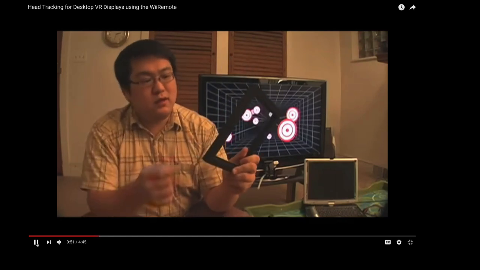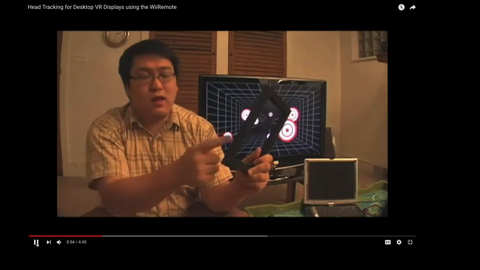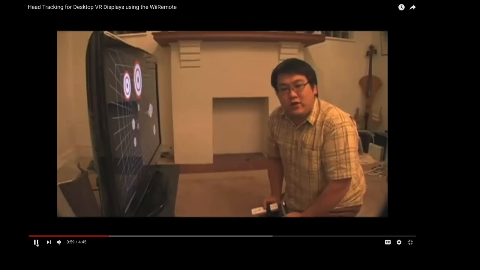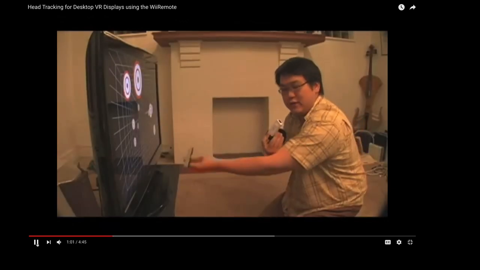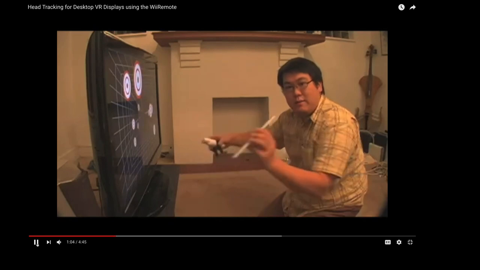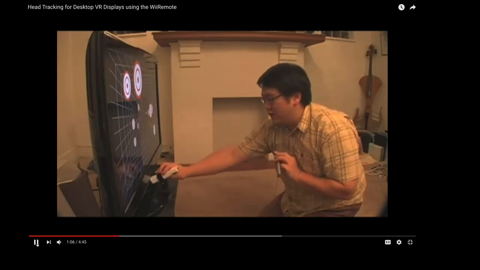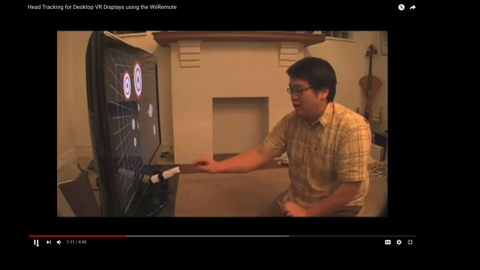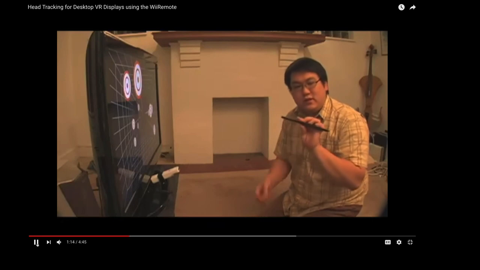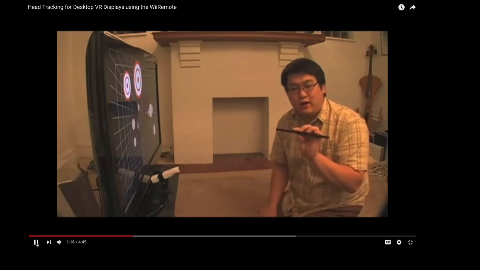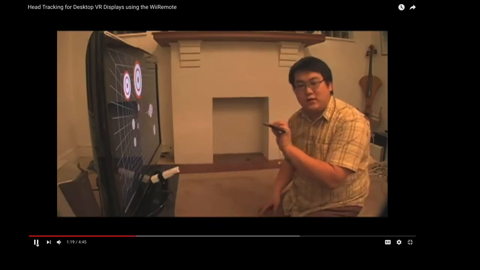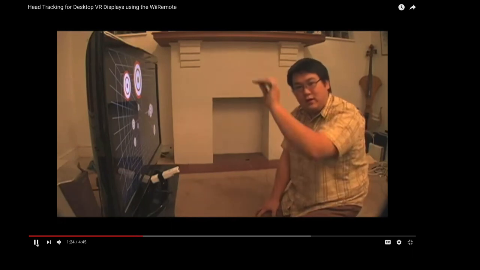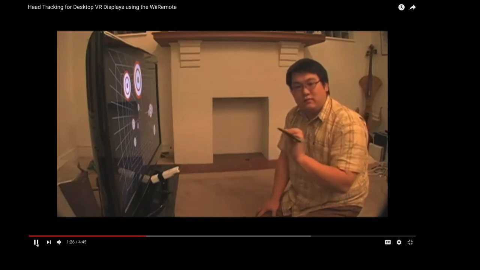Now to do this, the computer needs to know the location of your head relative to the screen, and this is called head tracking. Now to perform head tracking, we're going to be using the Wii Remote and the sensor bar, but we're actually going to be using them backwards. We're going to put the Wii Remote next to the TV and actually move the sensor bar instead. The Wii Remote actually contains an infrared camera, and the sensor bar is simply two sources of infrared light. When the camera sees the two dots of light, it's going to give an approximate location of my head horizontally, vertically, and in distance from the screen.